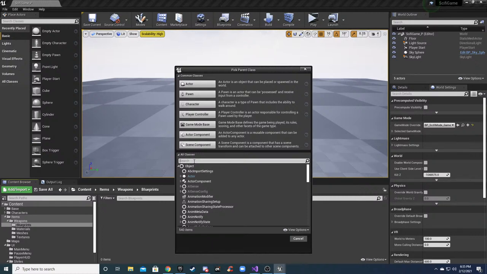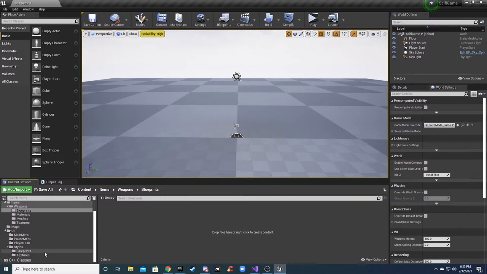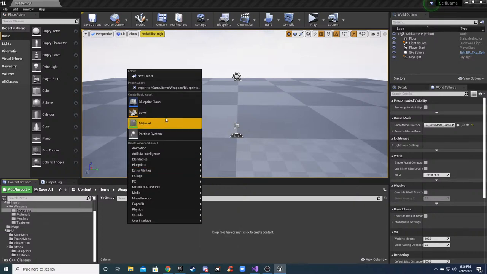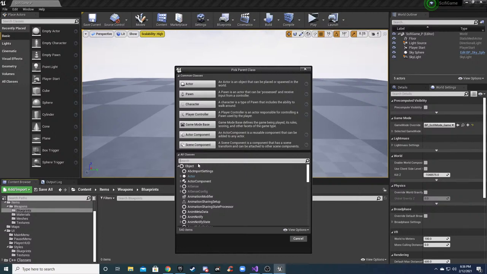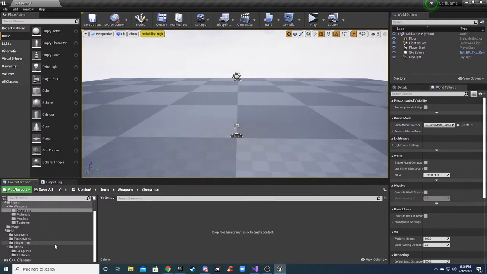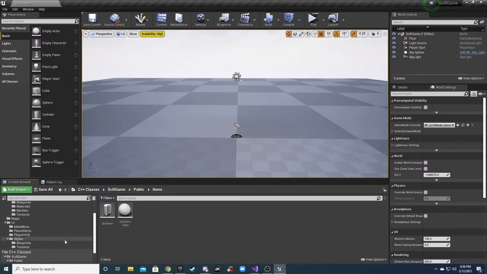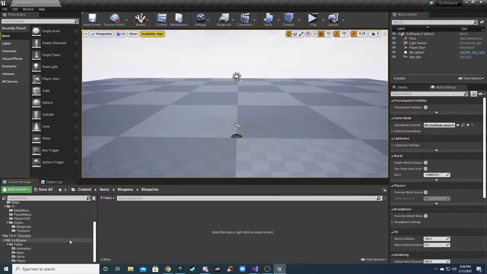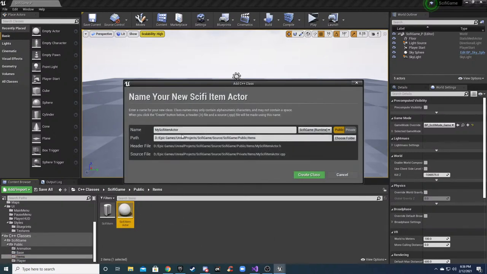And we want to make, actually, before we do all of this, we have to make our child classes, because our current classes are not blueprintable. So if I was to go and type in item actor, hold on, what is it called? Sci-fi item actor, yeah, should have come up. I guess it won't come up until I make a child class. So let's go ahead and do that. So sci-fi item, I'll call this sci-fi weapon actor.